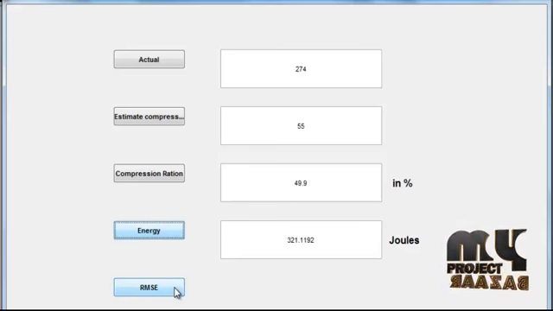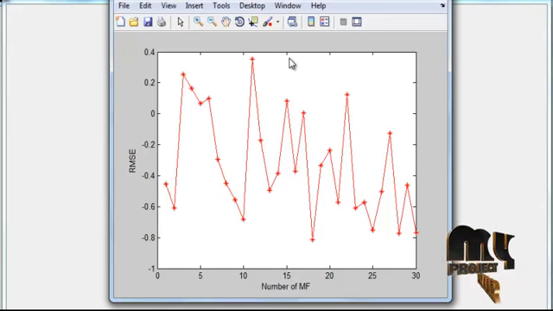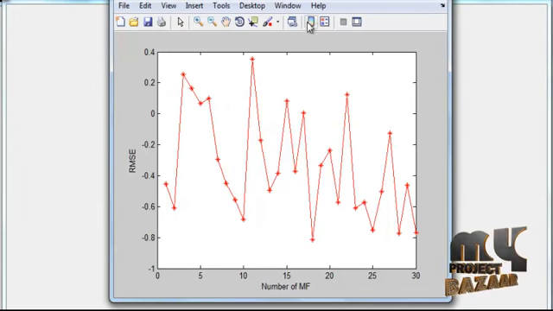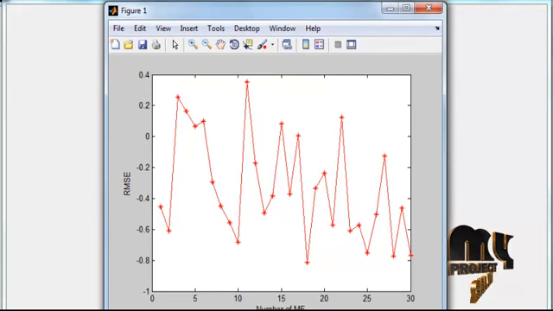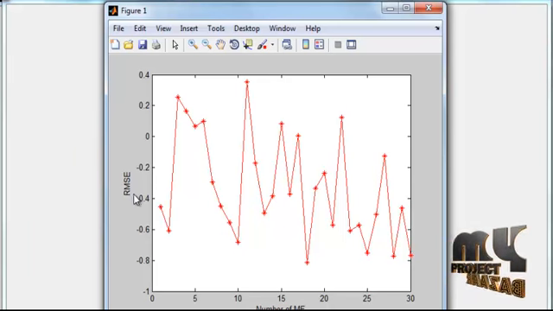Then click the button RMSE. RMSE is abbreviated as root mean square error. The root mean square error will be shown in figure 1. The x-axis represents the number of EMF and the y-axis represents the RMSE values.